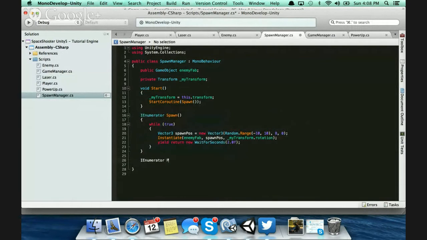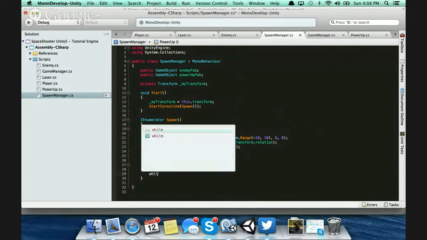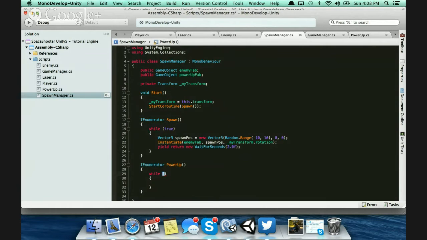I'm going to say power up. Let's see here. We need an object to spawn, and then we need to spawn it. So we'll go ahead and say here, just pick this code. We're going to say spawn pose between that, yeah, instantiate the power up prefab.